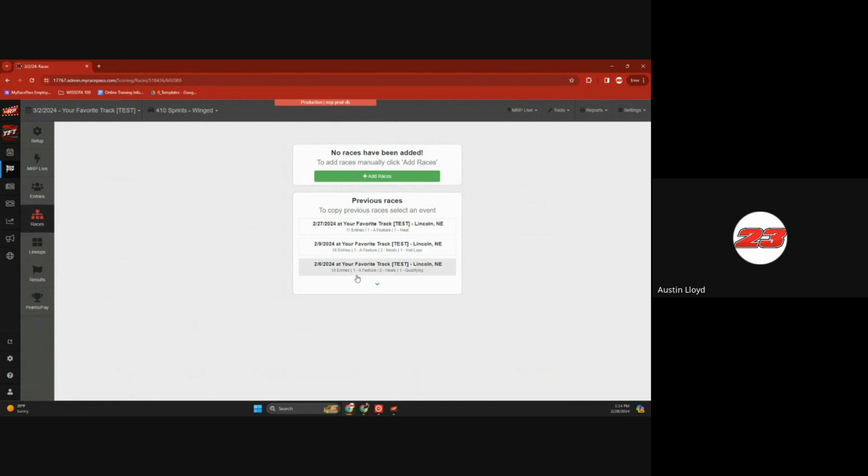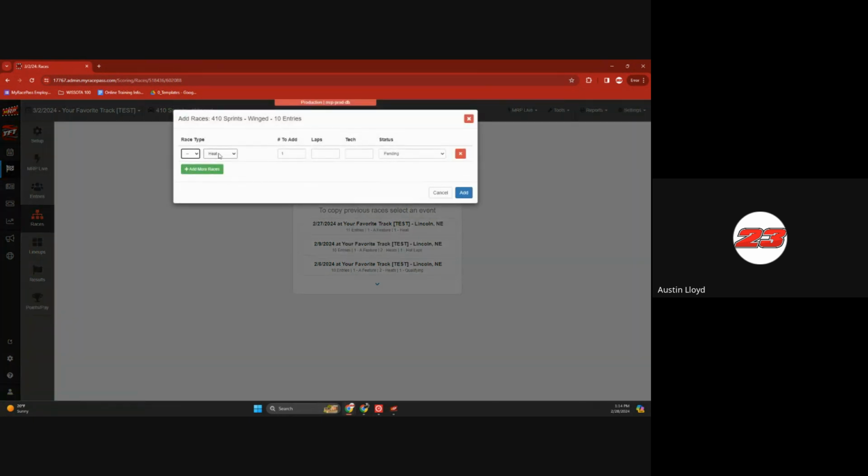So when I go to the Races tab, you do one of two things. One, you can copy from a previous event. So I'm just going to copy this one. But you can also add them from scratch. So when I go to add races, you can add qualifying races, practice or hot laps, however you want to word that, a dash, heat races, a feature, basically whatever you want to do.